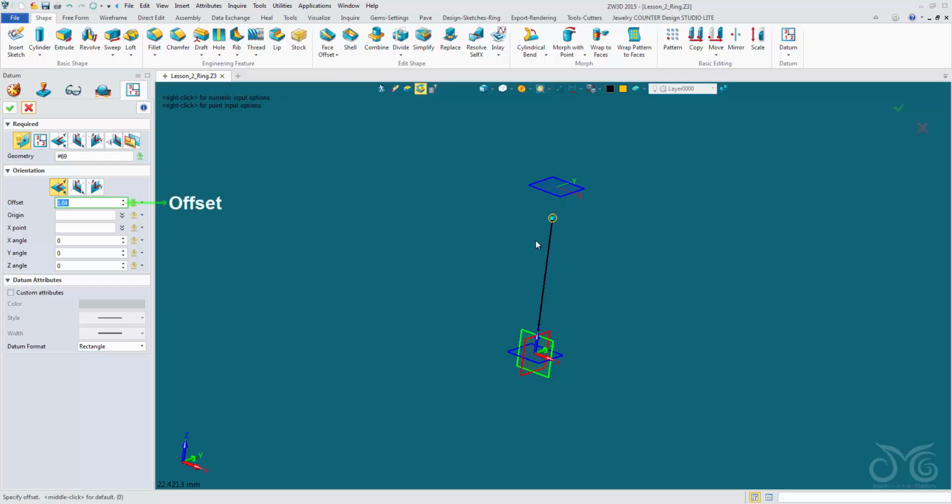I can then give it an offset value. In this case I want the offset to be 0. Type 0, enter. We also have a few more input fields. Okay, I'm going to leave these blank. However, I'm going to make changes to my X and Y angle.